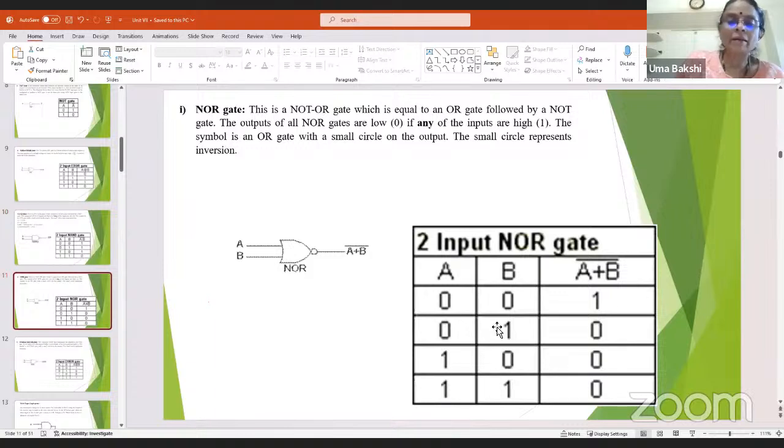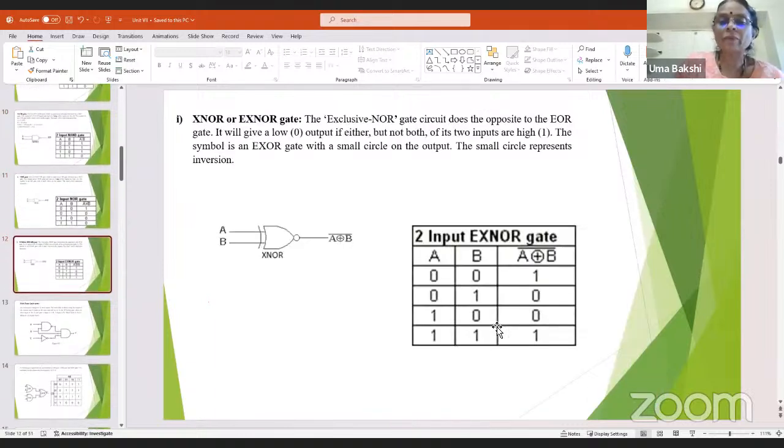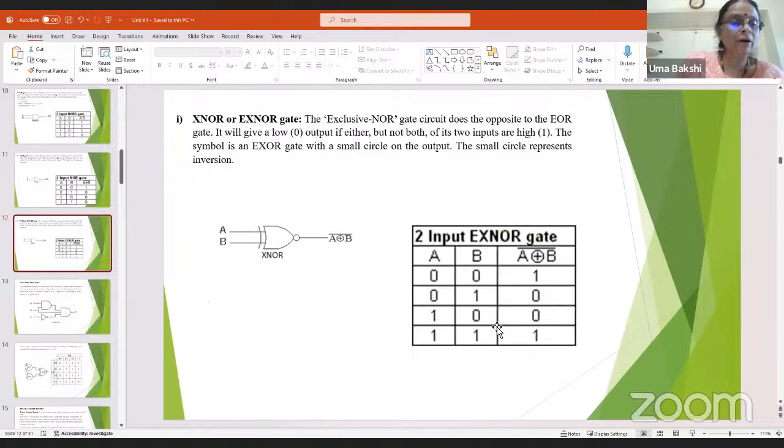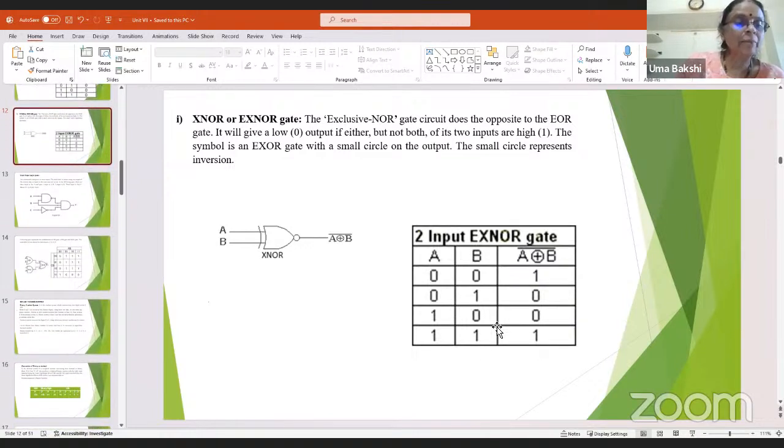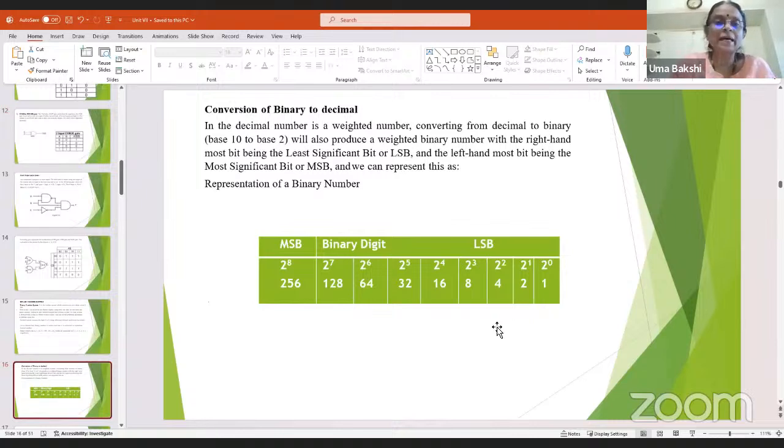Then the NOR gate works in the same manner. XNOR, I'll take a little bit tomorrow. In the next class I'll do it with more examples.